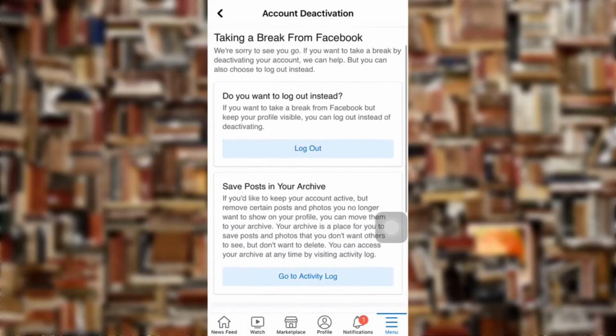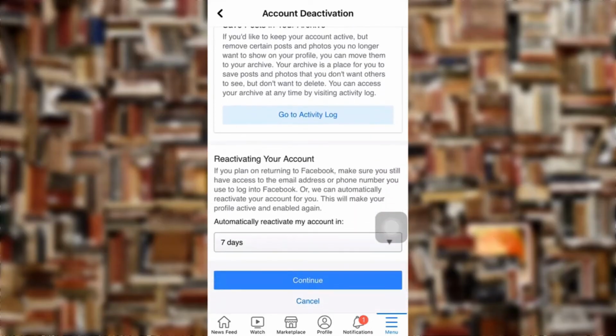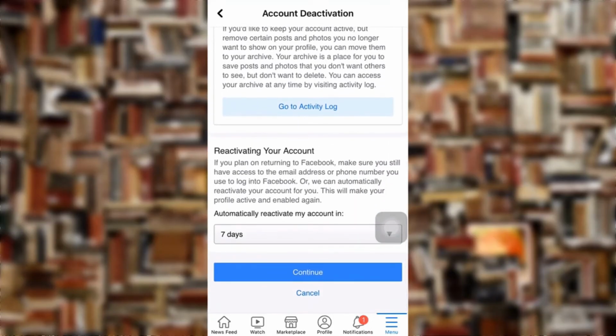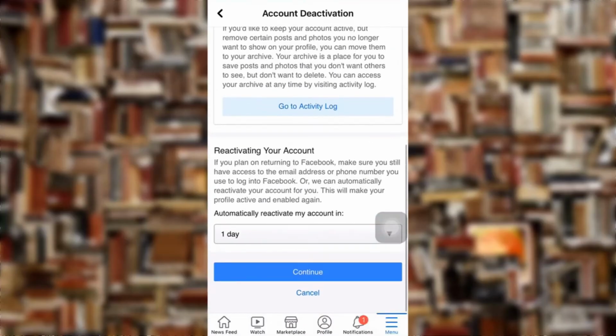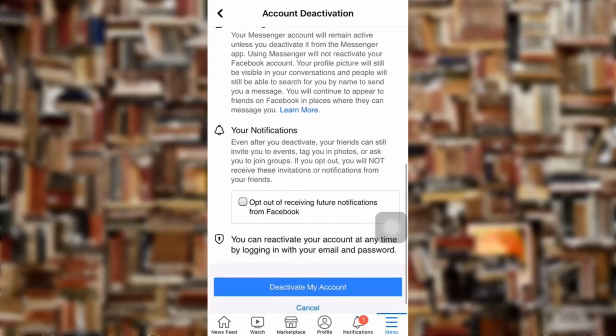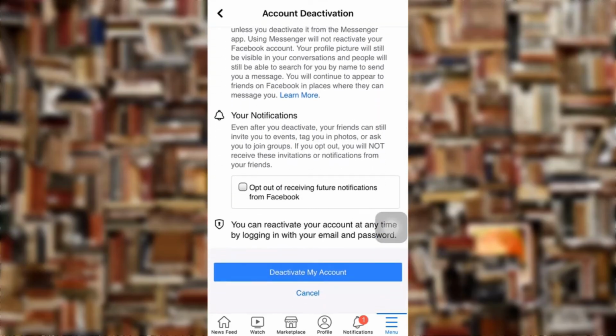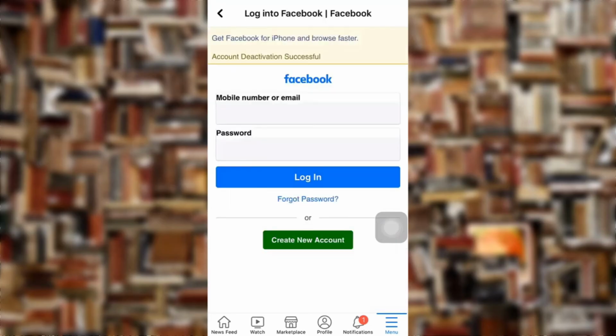Now scroll down and select the day you want to automatically reactivate your account in. After you're done, tap on Continue. At the bottom of the page, you'll see the option of Deactivate My Account. Tap on it. This way you can easily deactivate your Facebook account.